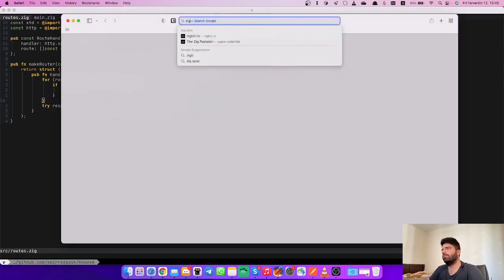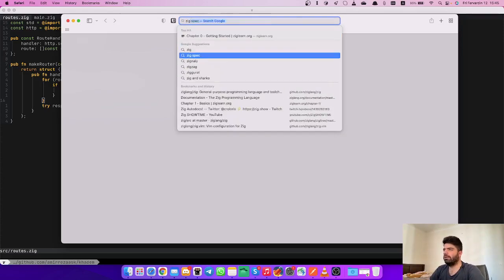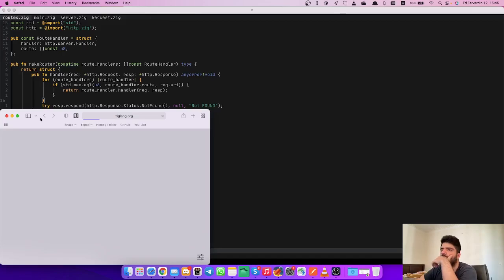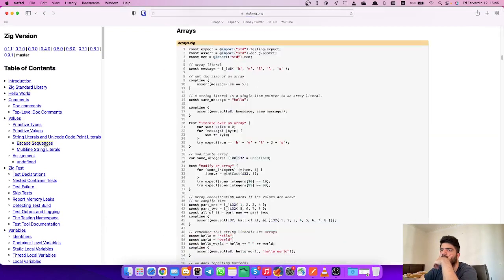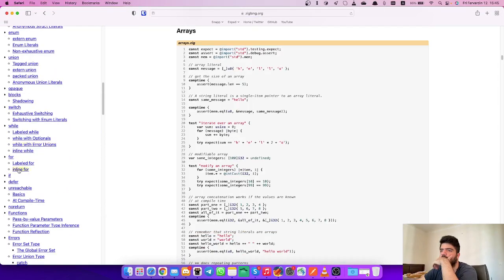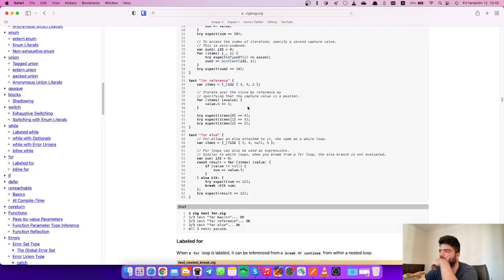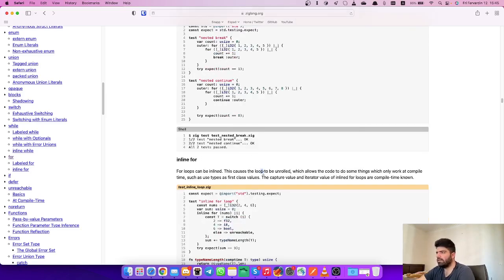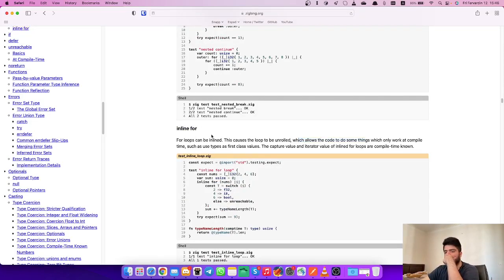So let's go to the Zig spec. I don't know why this Safari keeps doing this. Okay, so let's take a look at the for. Okay, we have fors and stuff. Labeled for, we can break from it. Of course, I know that. Okay, inline for. For loops can be inline, which causes the loop to be unrolled, which allows the code to do something that should only work at compile time. Okay, maybe we can try this inline for thing, because I don't know if this can help us or not.